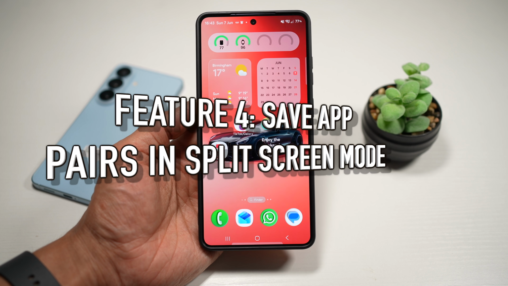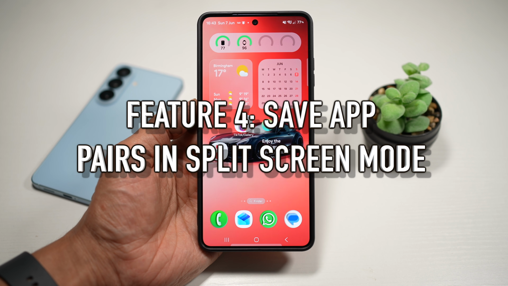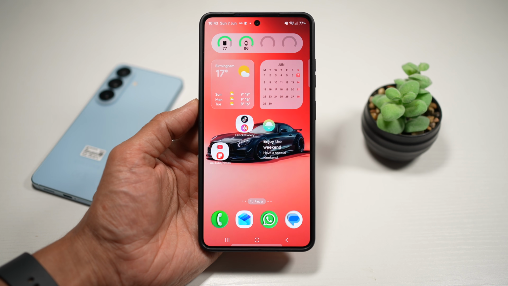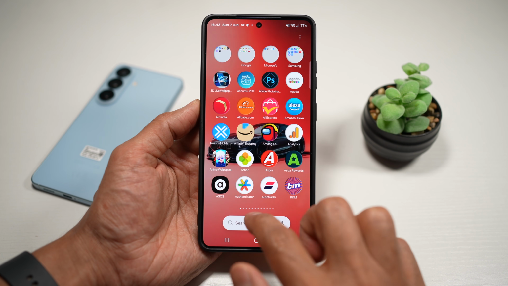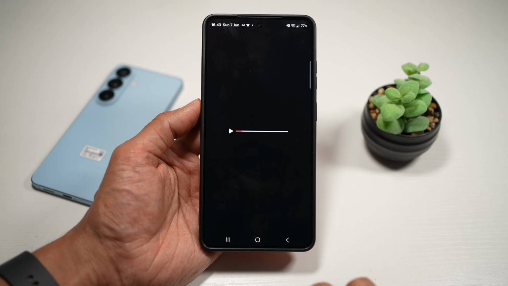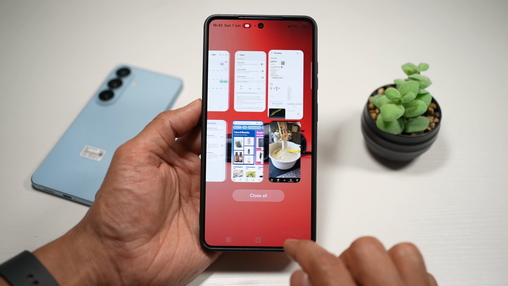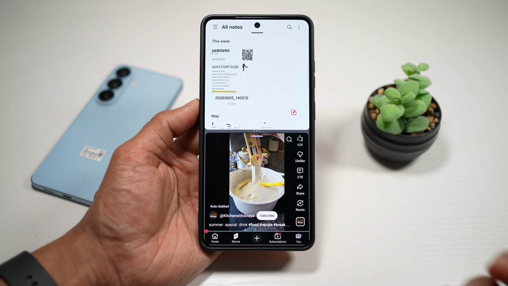Now, feature number 4 is where you can save app pairs in split screen mode. So imagine you're studying for an exam. You regularly watch educational YouTube videos while taking notes in Samsung Notes. So in order to do this, you'll go ahead and first open up YouTube. Then you'll go ahead and open up Notes. And then you'll go ahead and configure it to open in split screen mode like this.